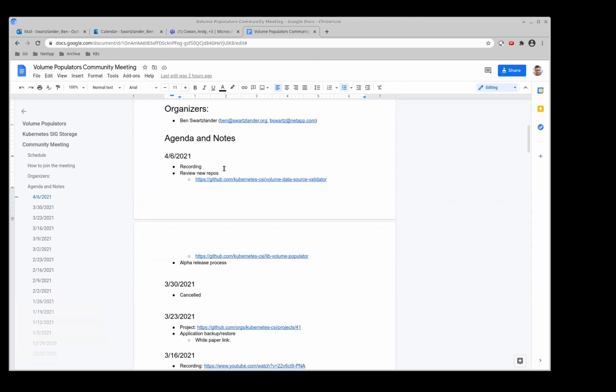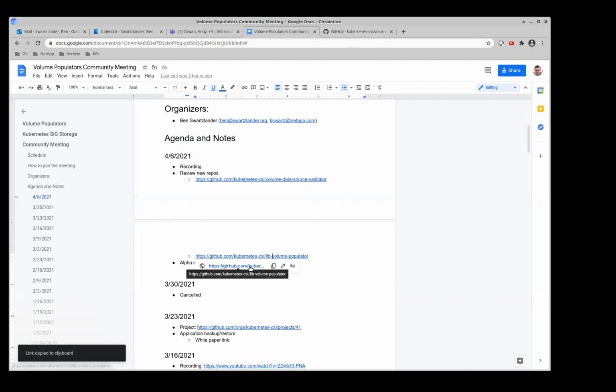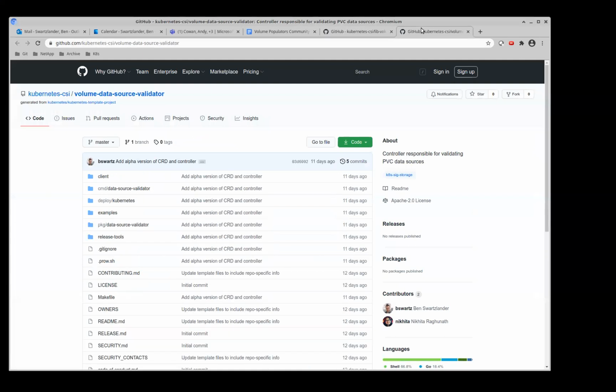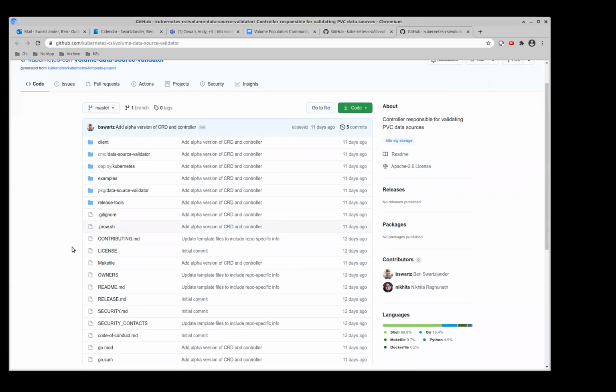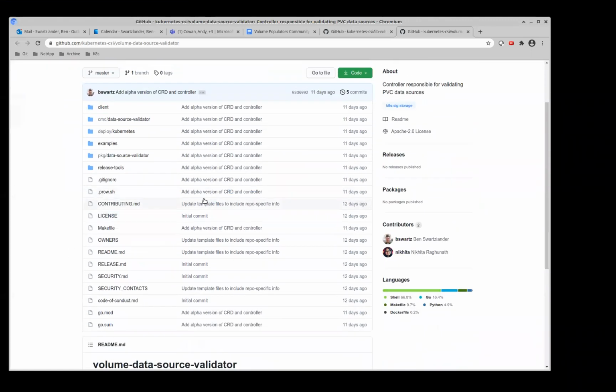we can actually look at them, I think. Let's see if I can get the links open. Okay, so yeah, the data source validator: all of this code was in a PR against external provisioner, so I sort of had to untangle it. I had to create some new boilerplate stuff, like my own copy of release tools. I had to rename some things and move some stuff around, but this is a fully working repo with just a couple of commits in it.